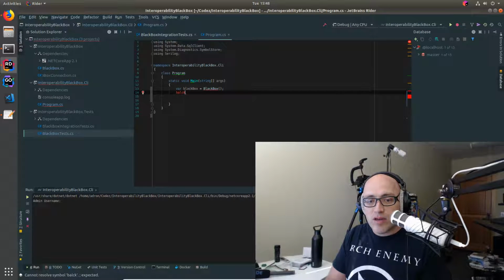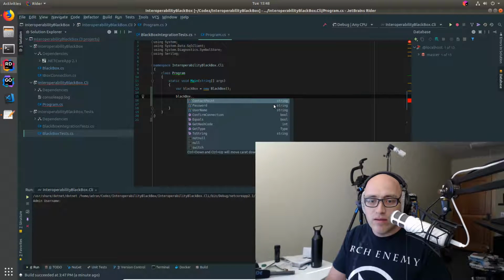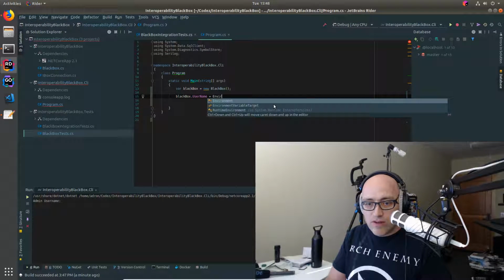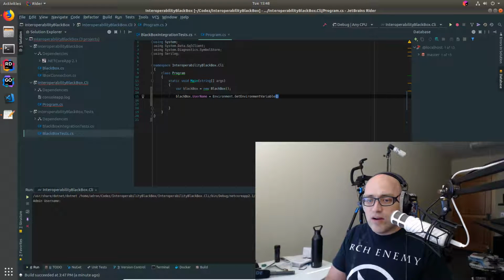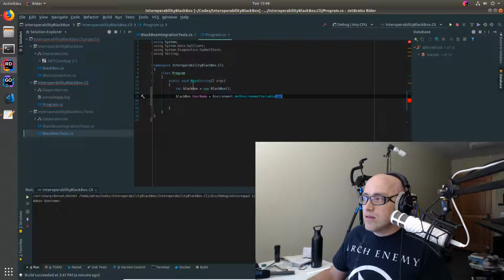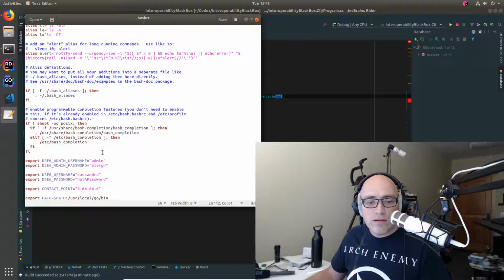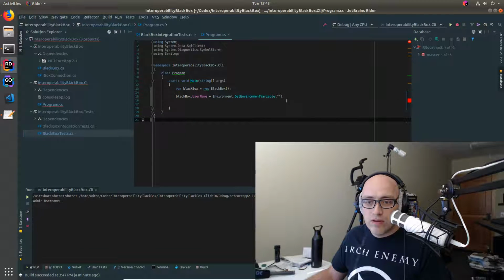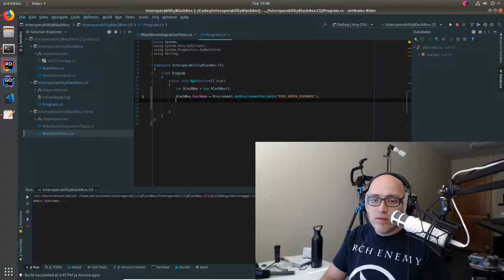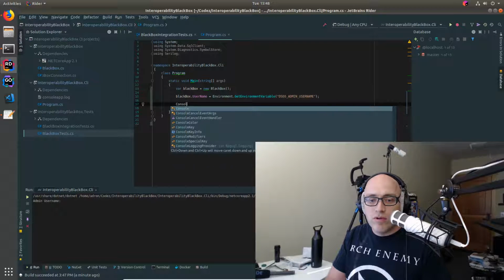So let's take this and then blackBox. Oops, blackBox. Yes, then dot. Oh, whoops, I need new. I guess I didn't type that, or the keyword went there. blackBox.Username equals, let's do Environment.GetEnvironmentVariable, and then that crazy thing. So we'll go with this one first. Semicolon. And then we'll just do a Console.WriteLine.